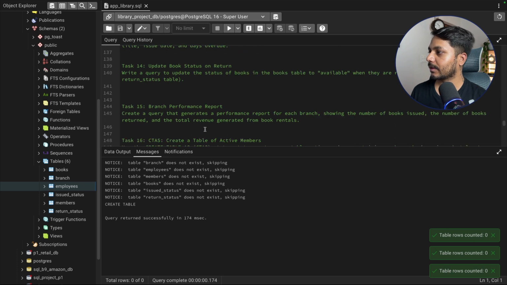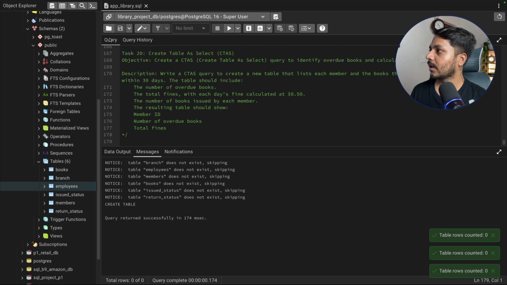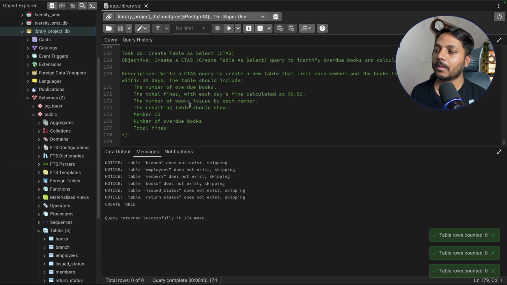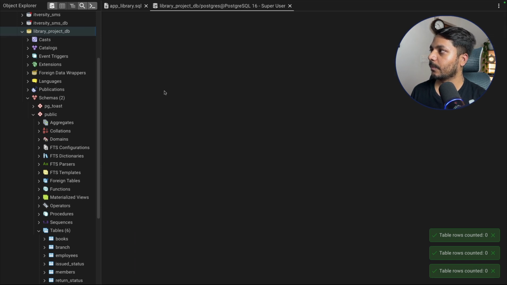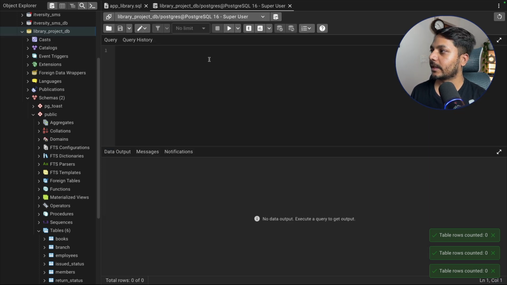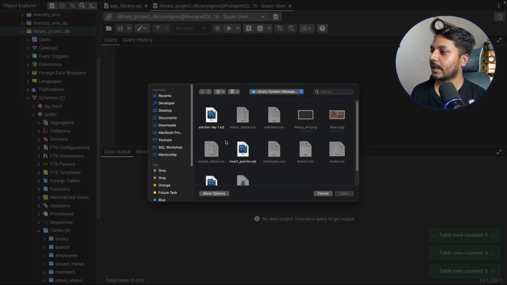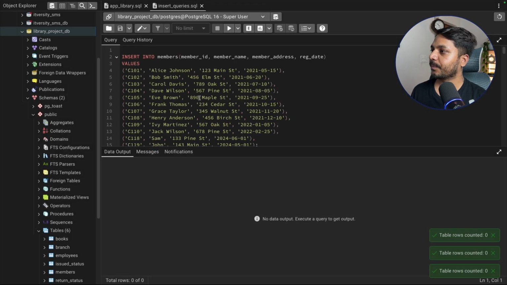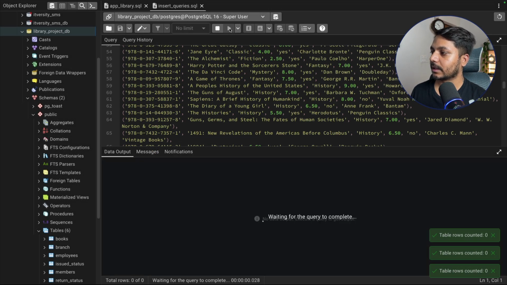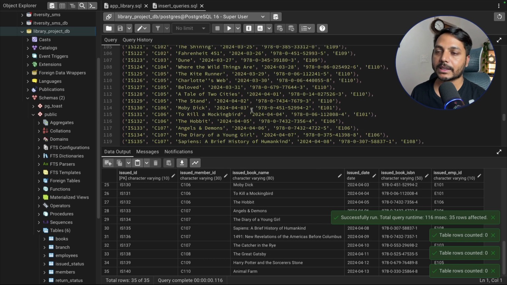To import the data, you can simply go ahead and open one more query tool. So we will insert the data into these tables. So just click on it and click on this query tool. So it's going to create one more query tool. Here we will import the insert statement. So click on this folder icon and you will see the insert statement, which has been downloaded here. So just click on open, and this is going to insert the data, right? So let's run it. You can see all the data are inserted.